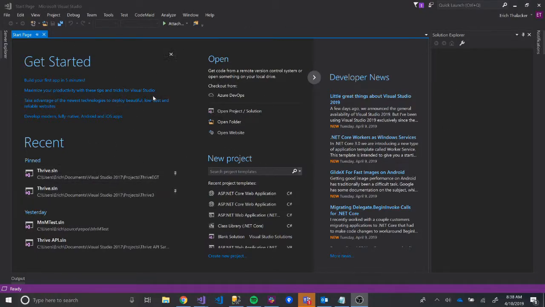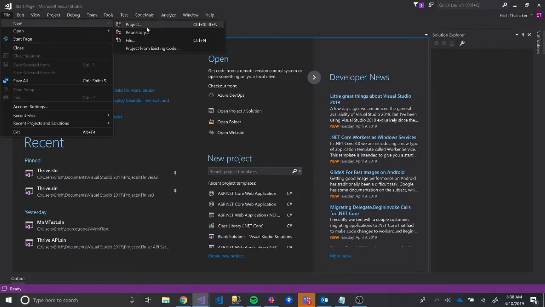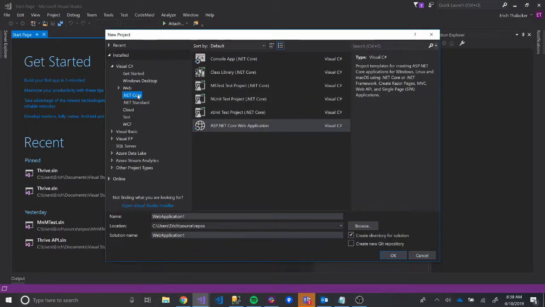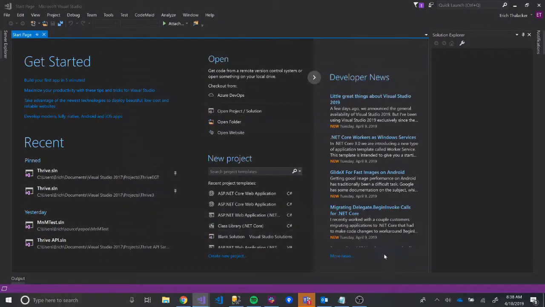So here I've got Visual Studio open, and what we're going to do is create a new project. We're going to go File, New Project, and then we're going to be in the Visual C# section, also known as C#, and then we're going to go .NET Core Web Application. We'll name it NMM, and we'll just keep it in the default. And we'll click OK.